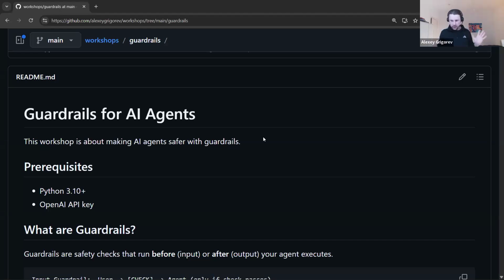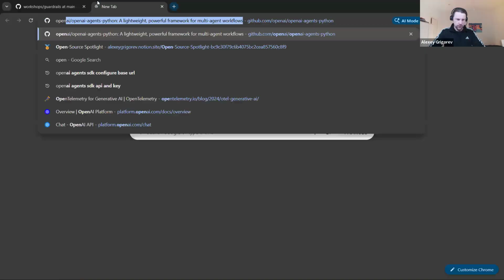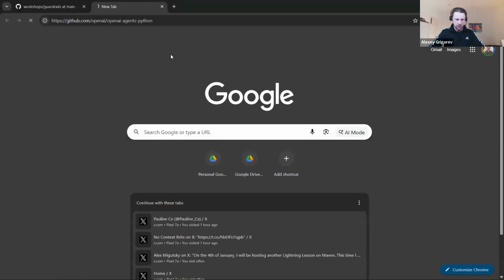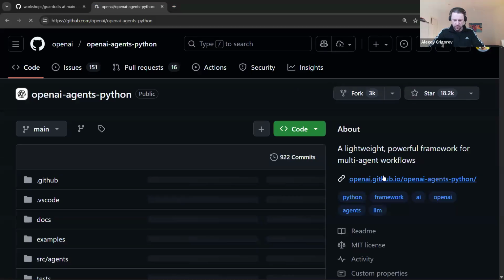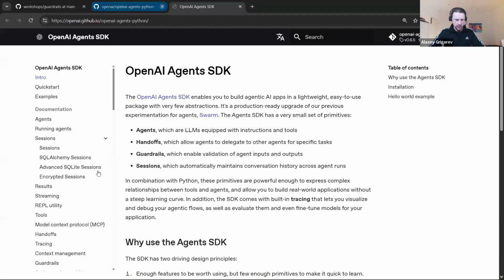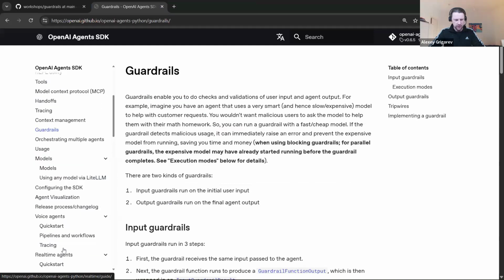And since we're going to talk about guardrails, and I'll mention what exactly it is, it already has an implementation of guardrails. The OpenAI Agents SDK. I think this is not what I wanted to open. So this is the library, right? It has guardrails implemented. That's why we're going to use this library.